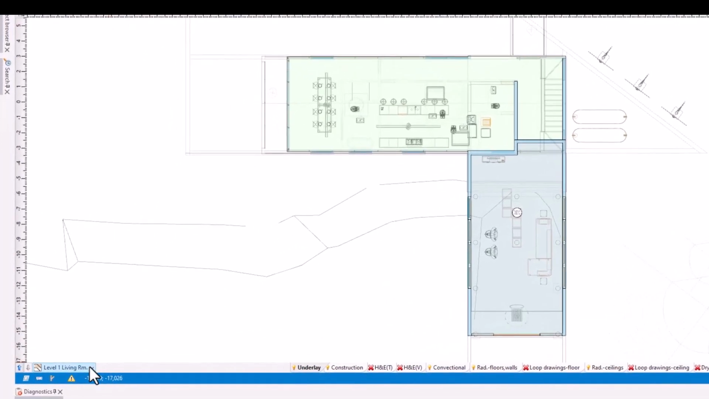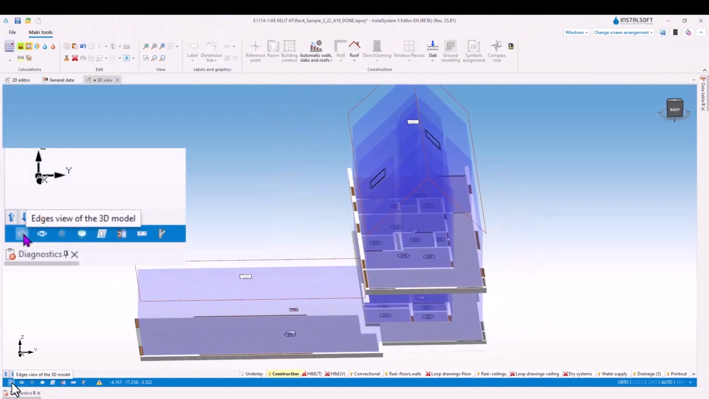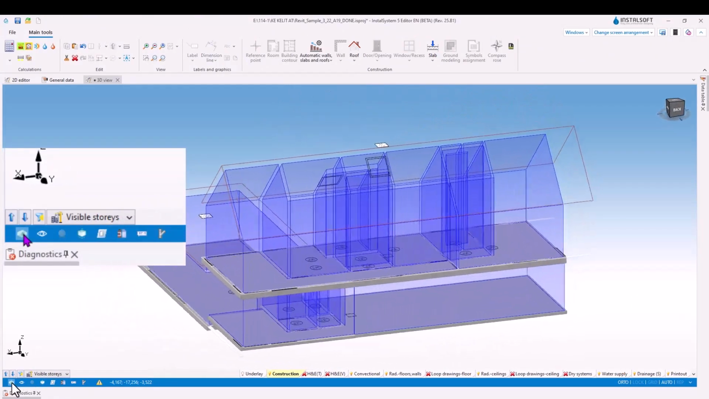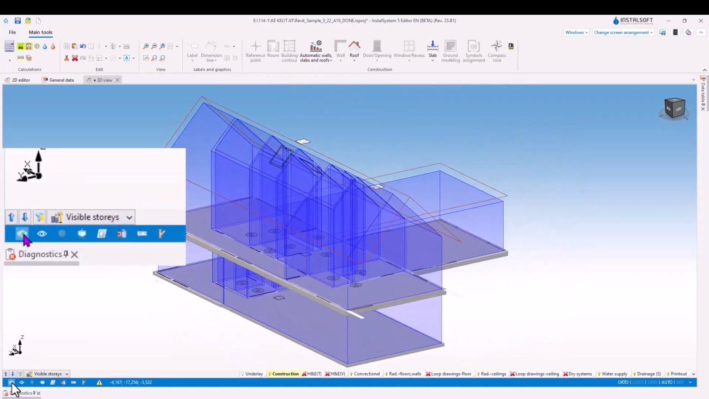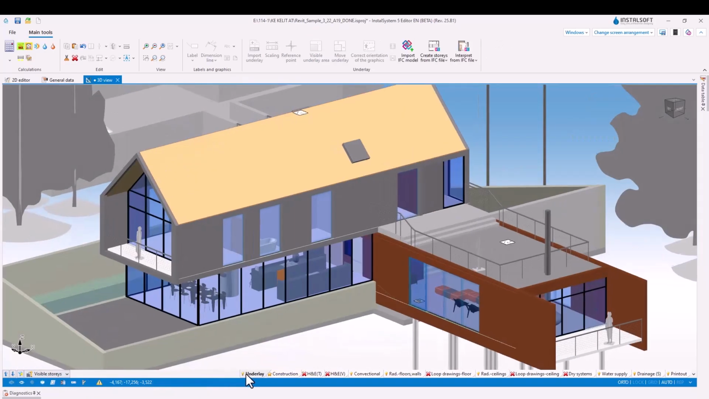Buttons available for 2D view: workspace background color, label visualizations, installations elements visibility. The Edge's view of the 3D model button alternately turns on and off the edge view of selected objects, for example rooms, which facilitates graphical verification of the correctness of the structural model.